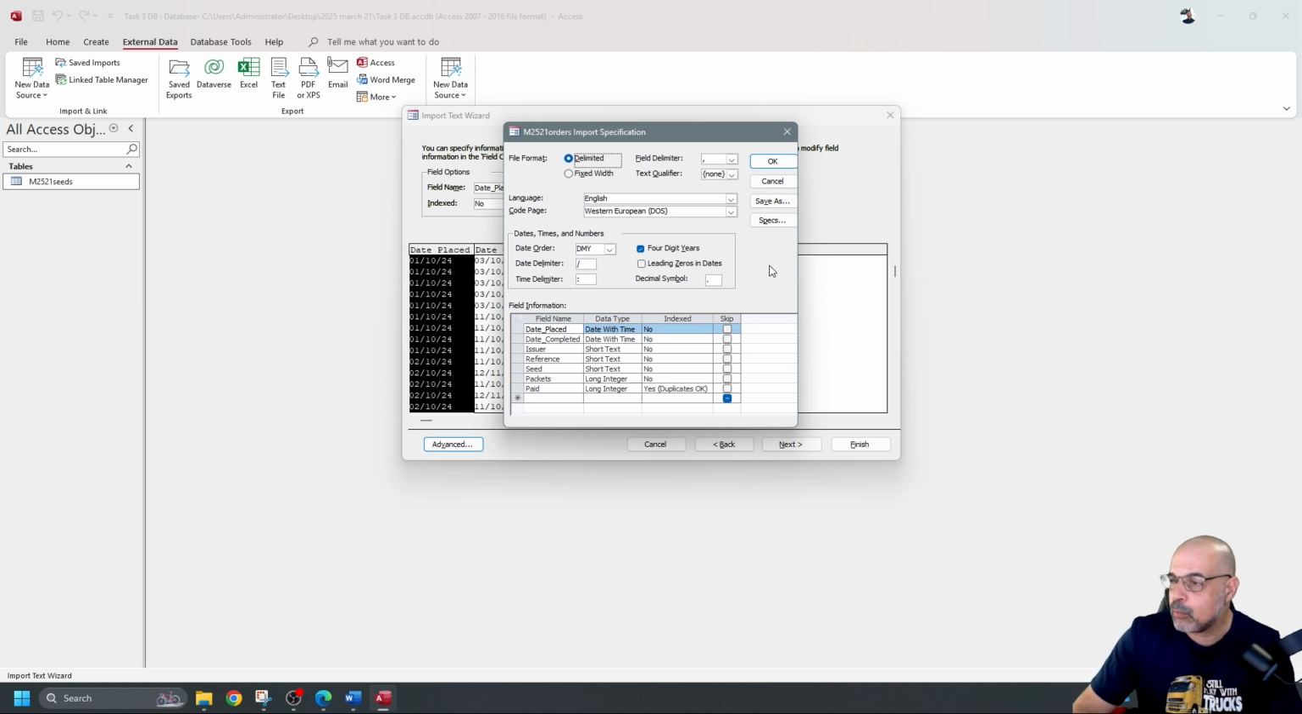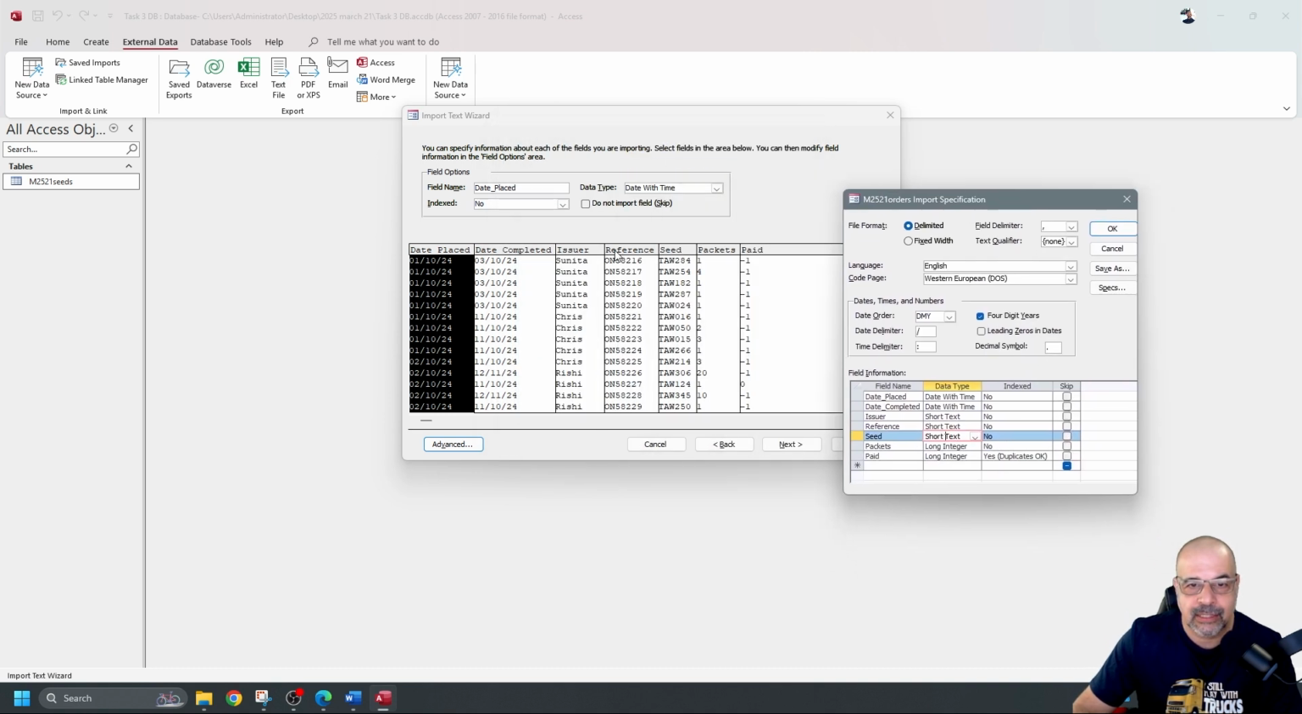And in advanced, I want date placed. So that should be date with time, date with time. The issuer should be text, reference is text, and the seed is text. And I can see these are all short text. There's no long paragraphs there. Packets should be an integer, so I'm using integer here, long integer. And page should be yes, no, so I need to make that into a yes, no field.